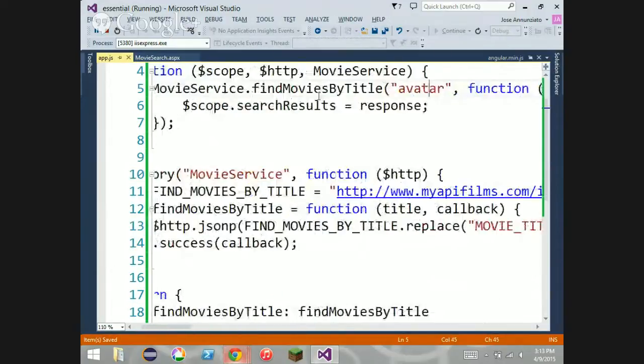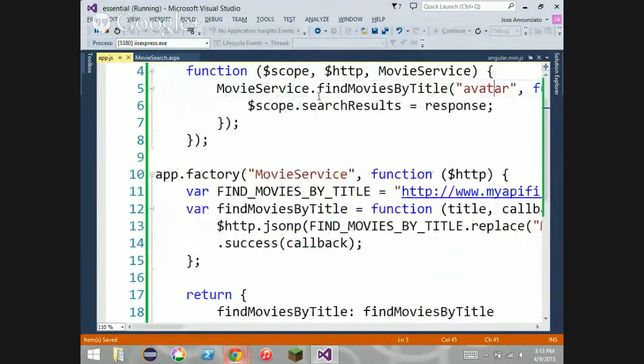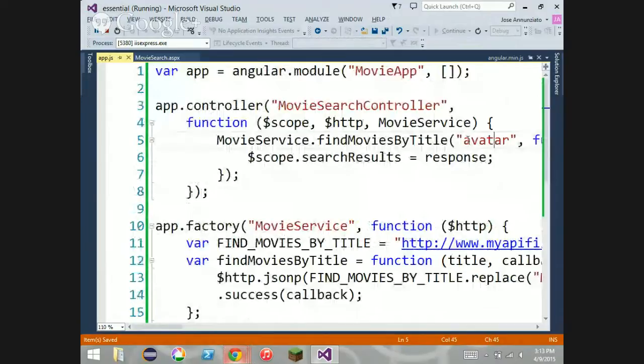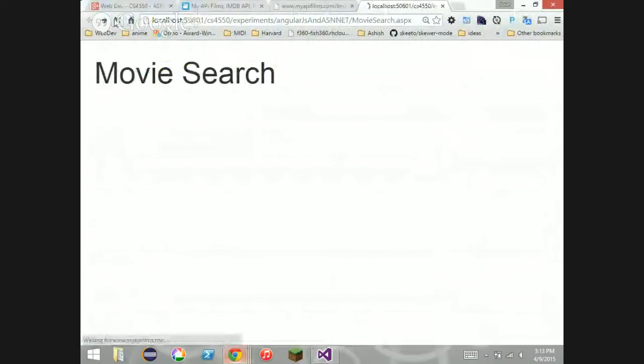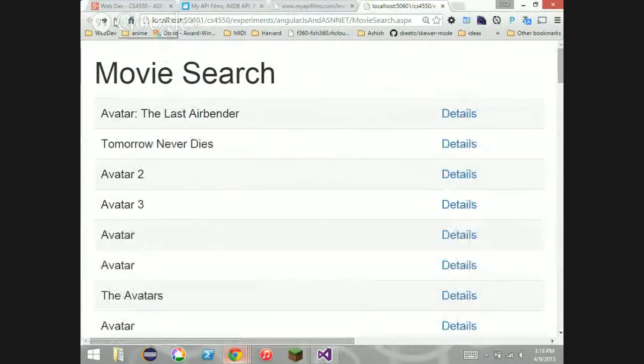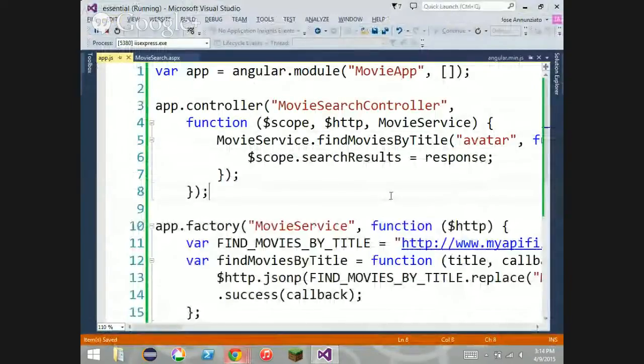What else? Let's see. Okay, so that's avatar. Let's see if this still works. Let's see if I broke it. Okay, still works. All right then.